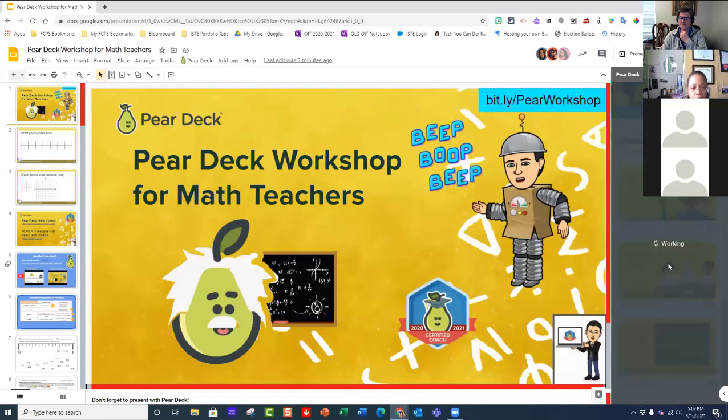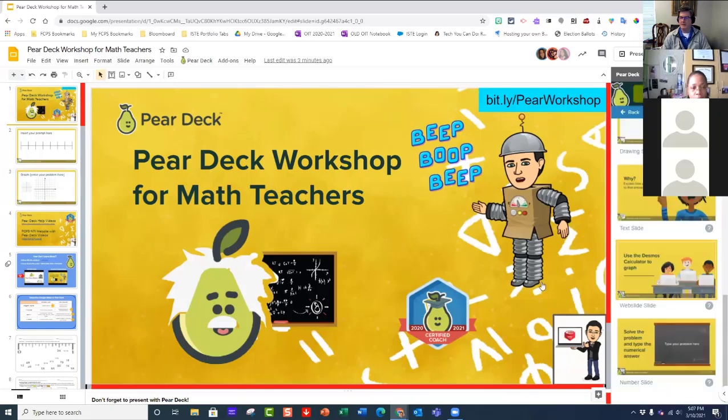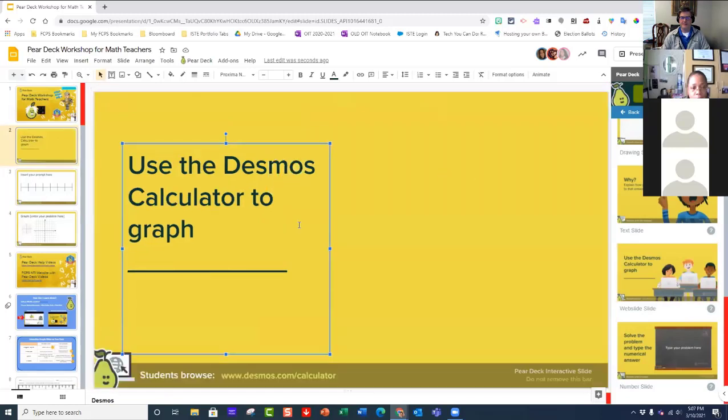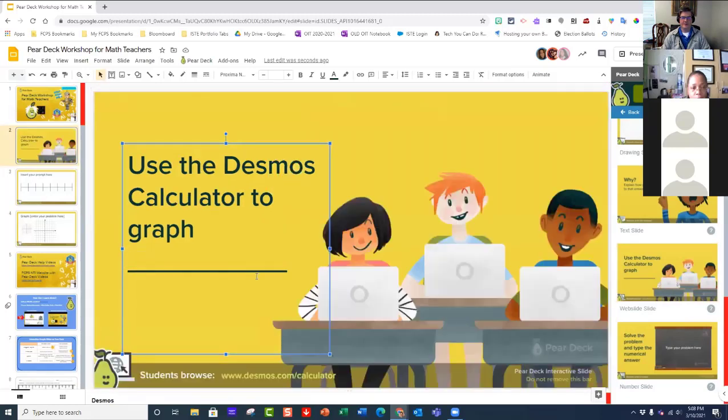Yep, it's this one right here. Use the Desmos calculator to graph blah, blah, blah. Just a blank, so let it fill in here. So what's going to happen is you'll type in your equation here. Let's say that you want them to show what y equals 3x minus 2 is.